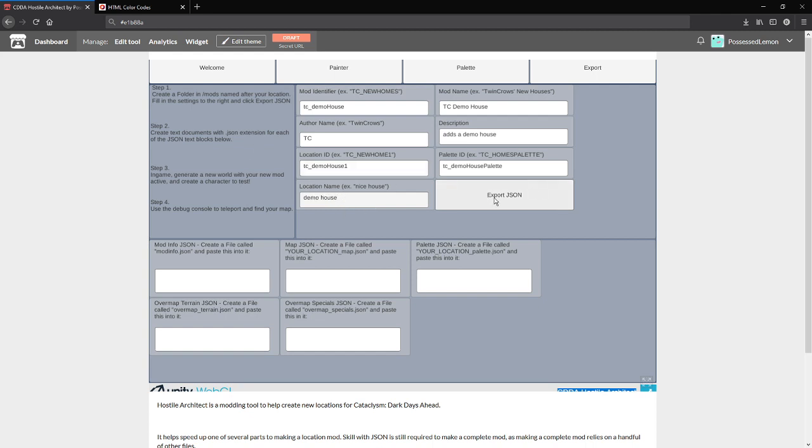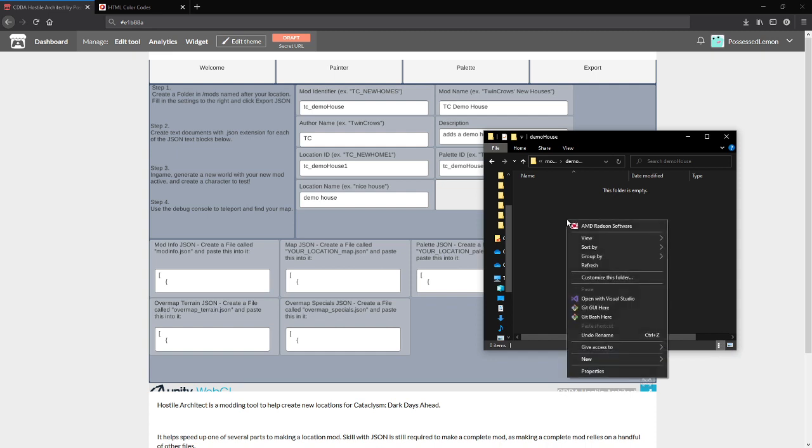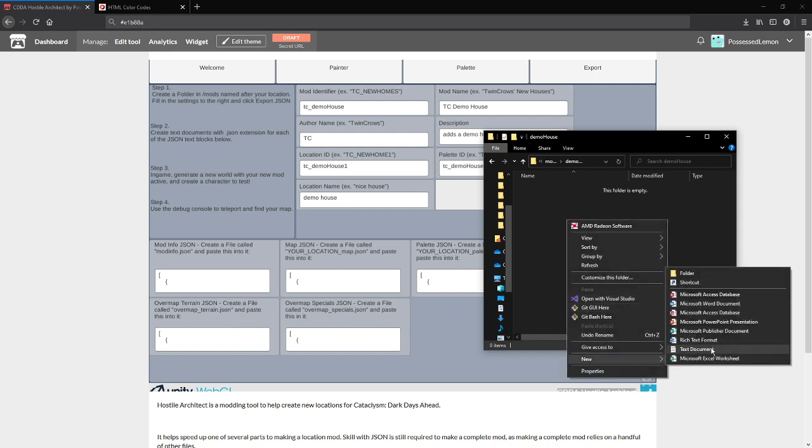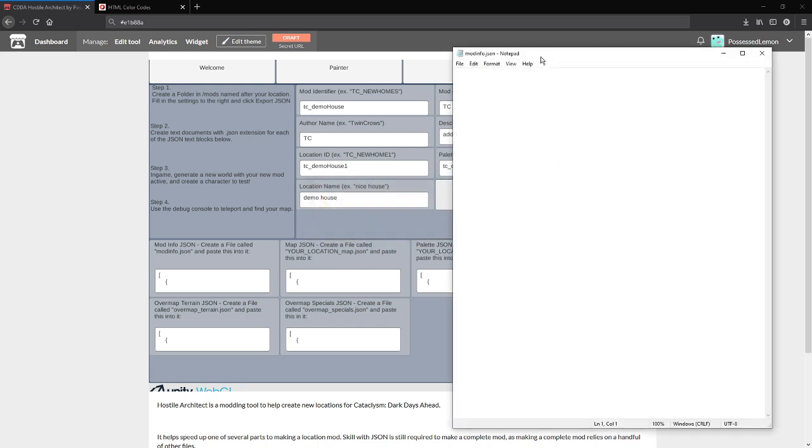And so now, after you've filled in all those boxes, click on export JSON and you'll see it pops up a few things here. And so now we're at this part here with step 2. What you want to do is create a text document and call it the name for each one of these. So the first one there is modinfo.json. You can just delete that txt at the end, call it a JSON file, and open that up.